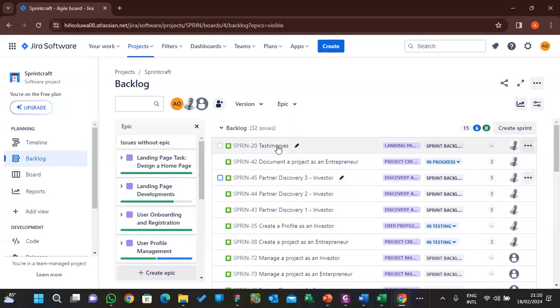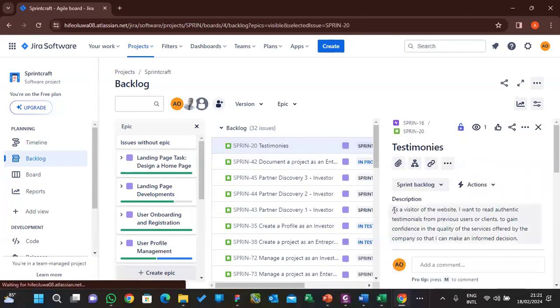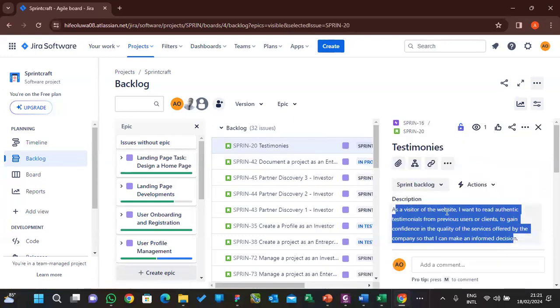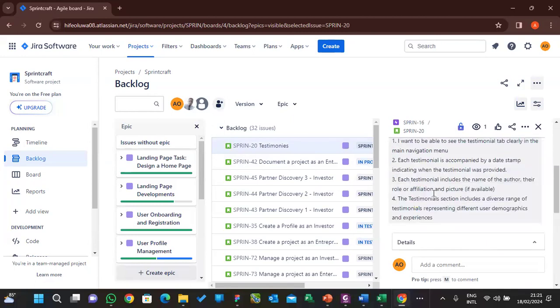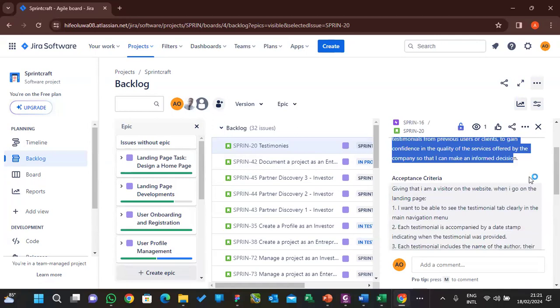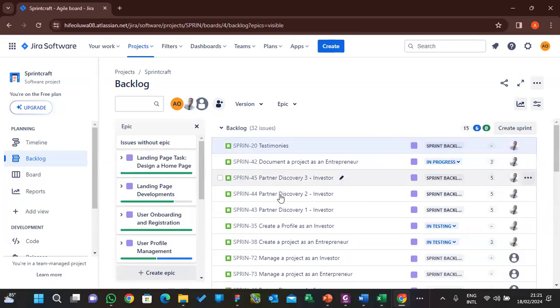Then the next thing is to add a description to your card. If you open this user story now, you can see they've added the description, as a visitor, blah, blah, blah. Then you must have an acceptance criteria. So this is adding description. Then the third thing is to prioritize the backlog item.